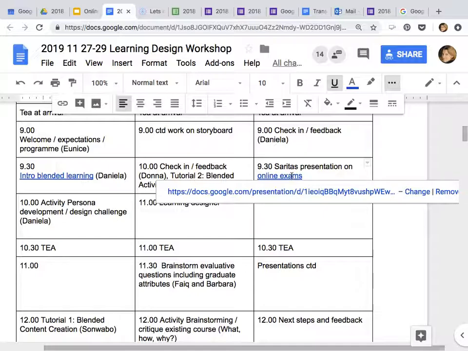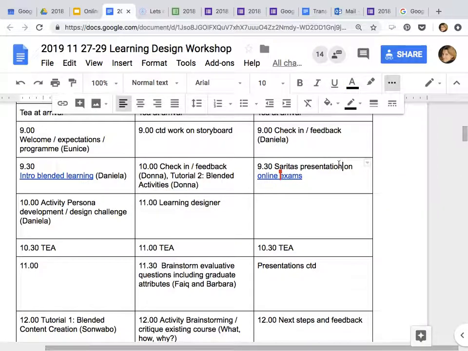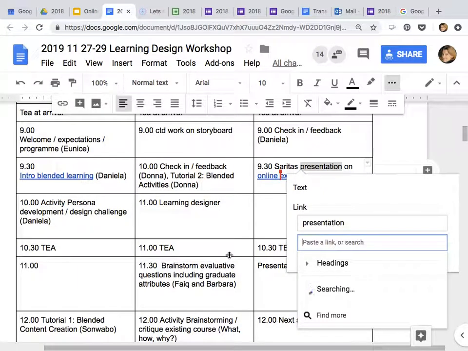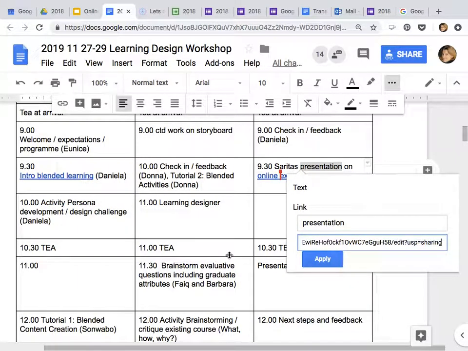Google Docs is a really nice way of building content as you move along. You just click on the word, add a link, and then paste the link that I've copied first.